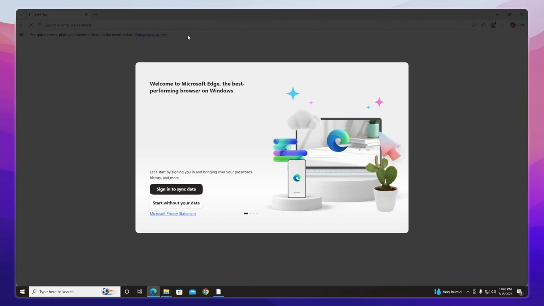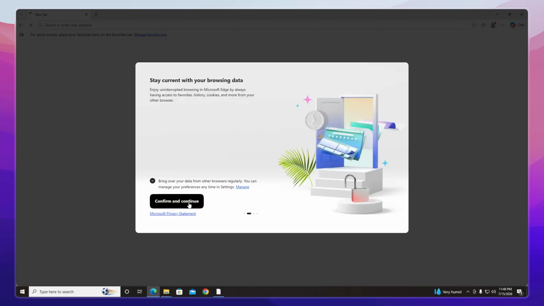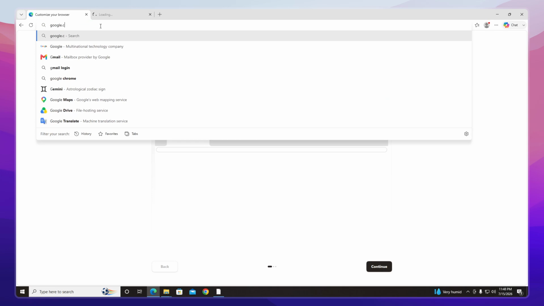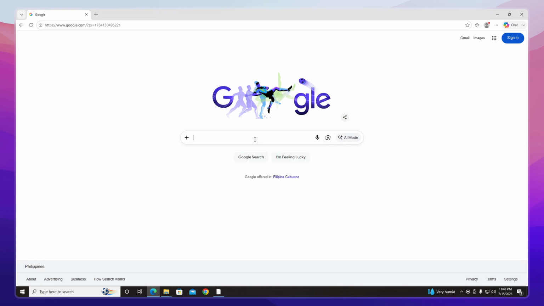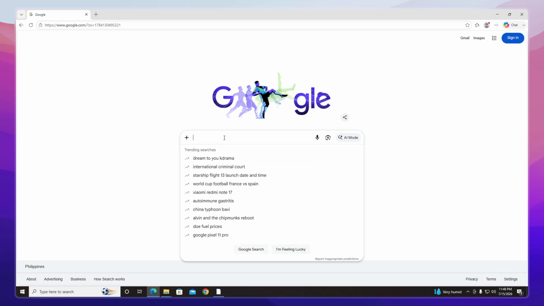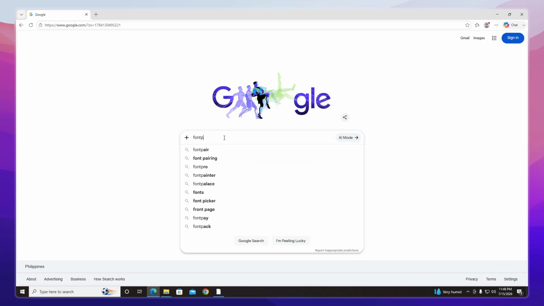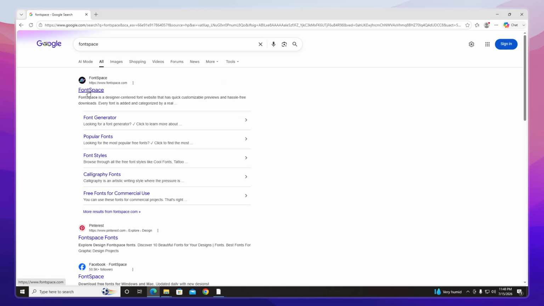Once your browser is open, navigate to google.com. In the search bar, type in FontSpace and press enter. This will bring up various font resources where you can find free and premium fonts to download. From the search results, look for and click on Microsoft Fonts. This is one of the most reliable sources for high-quality fonts that work seamlessly with Windows systems.